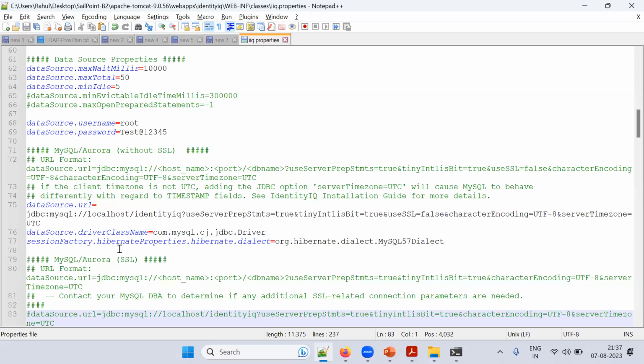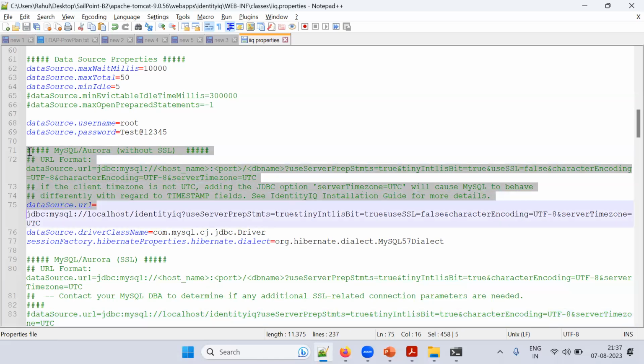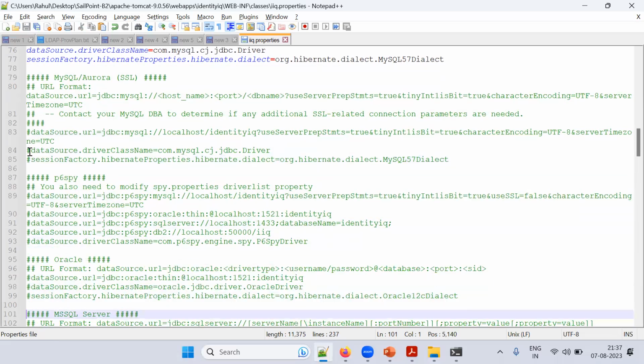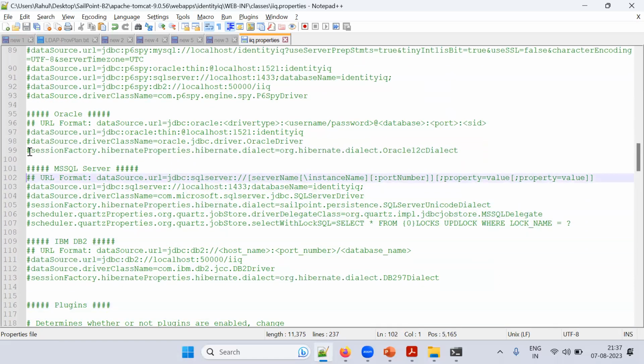Now, which database are you using? SailPoint wants to save developer and customer effort, so they already added these entries. If you're using MySQL without SSL, use this. If you're using MySQL with SSL, use this. If you're using PostgreSQL, use this. If you're using Oracle, use this. If you're using SQL Server, use this. If you're using IBM, use this. So they already added all these entries, right? Let's say we are using IBM DB2. If you are using IBM DB2, we need to uncomment this.